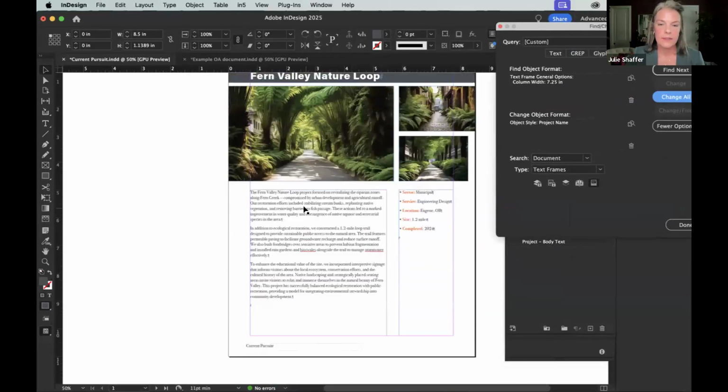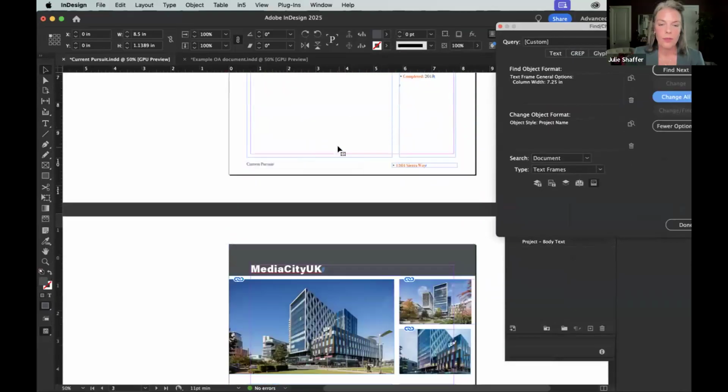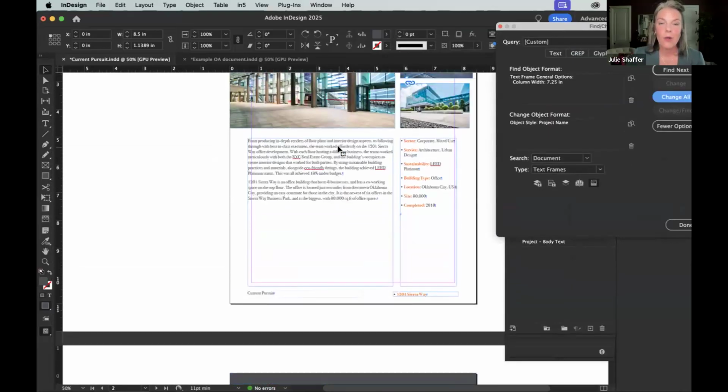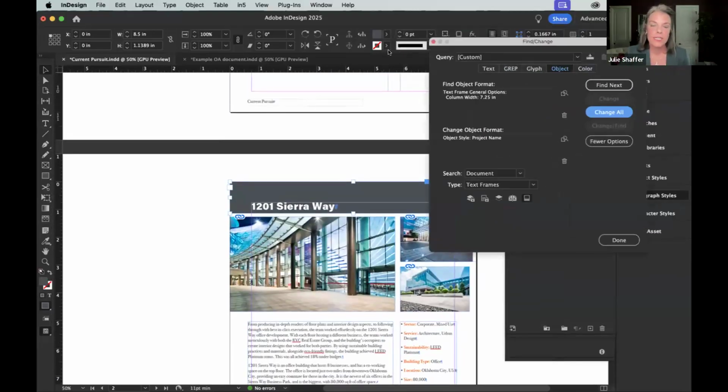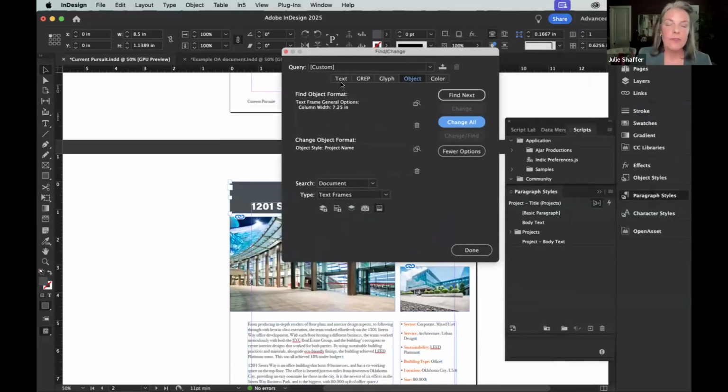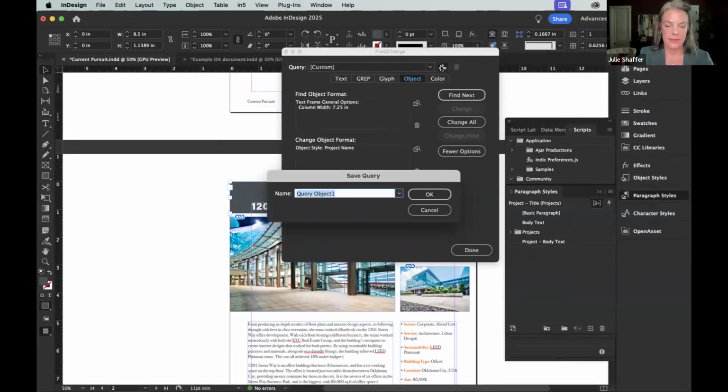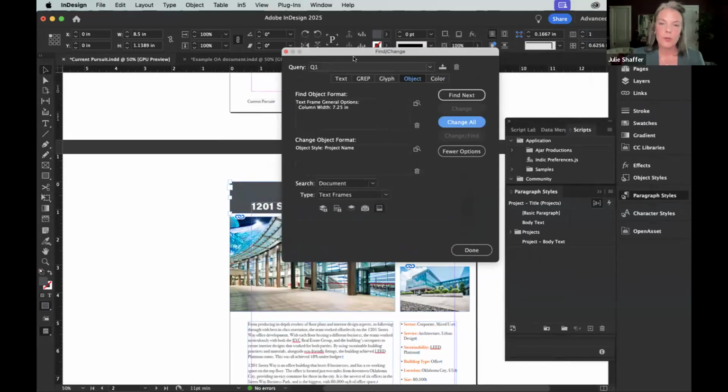It found, of course, my first one, but now all three project sheet headings are consistent with that object style. Now, if you have this happen a lot, especially if you have your template in OpenAsset and you're bringing it over and you have an object style already created and applied, you can save this query from our little save query button. I'll just call it Q1 for simplicity. Click OK. And then next time when you bring over your project sheets from OpenAsset, you can choose this Q1.